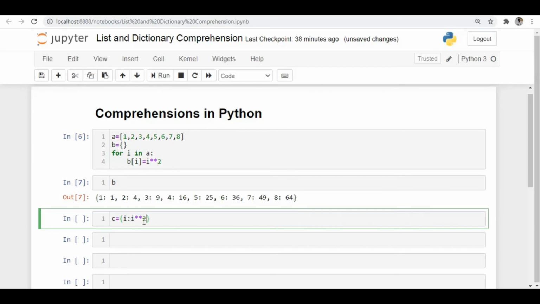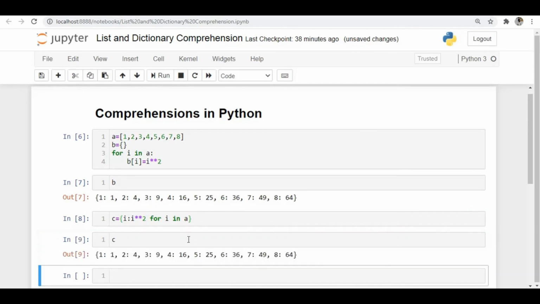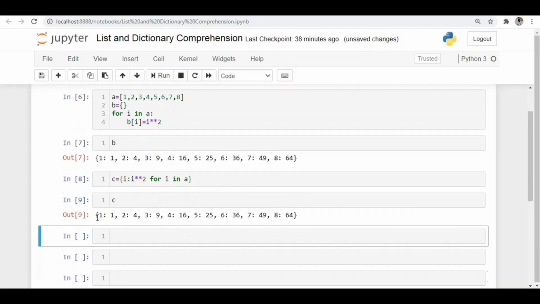So I'm giving that key-value pair first, and similarly even here we are going to mention the loop, for I in A. So if I print C, you can see even in this case we got the same output, right? So that's about dictionary comprehension.